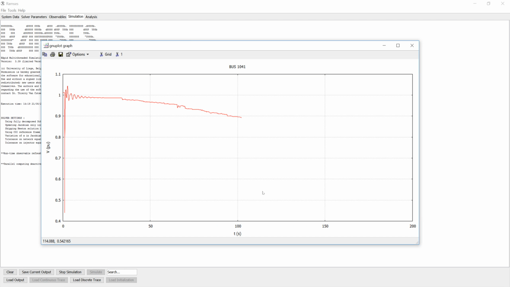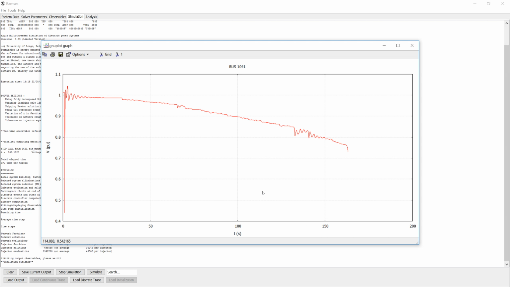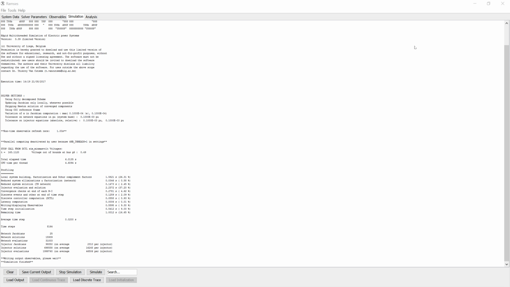So here we see the voltage magnitude on bus 1041. You will see a very nice long-term voltage collapse scenario. You can see all the details about that in the relevant Nordic system report. Okay, now I close this.